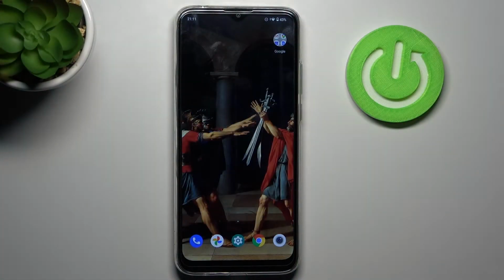Here I have Motorola Moto G8 Power Lite, and today I'm going to show you how to grant access to the developer options on this device.